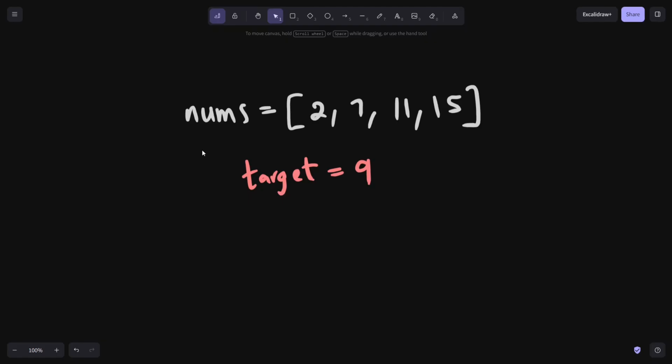Today we are solving one of the most popular coding interview problems, the two sum problem using a hash table. By the end of this video, you will clearly understand why and how hash tables make this solution extremely efficient.